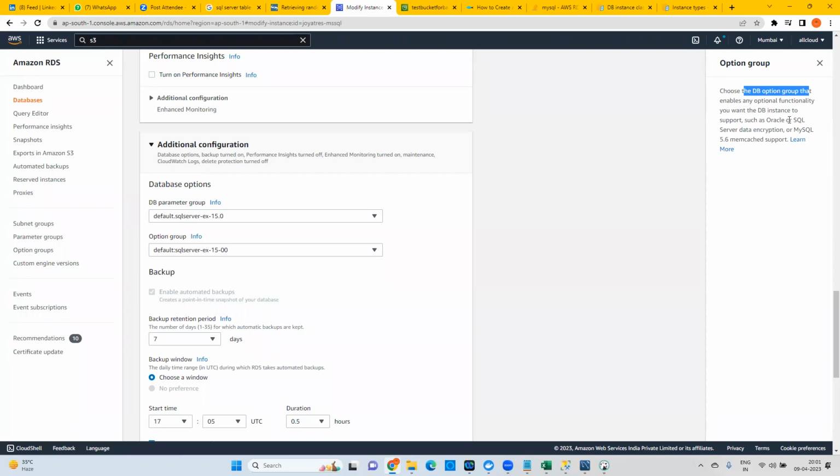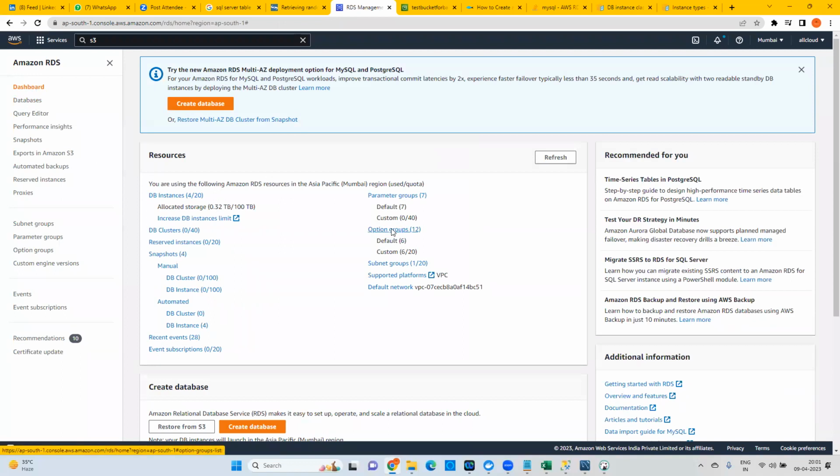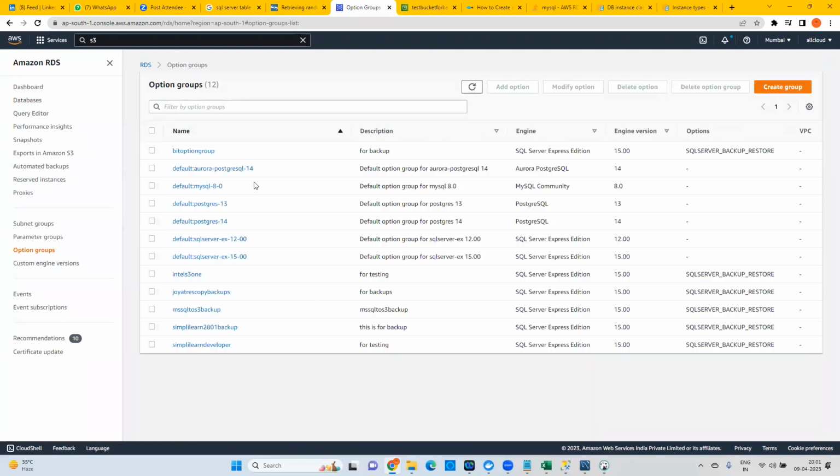So in case of SQL, MySQL, or Oracle, they don't support direct backups, on AWS I'm talking about. So you have to enable them. To enable them, you can do one thing. You can go to the dashboard. You can go to option groups. And here you can create your own backup group.